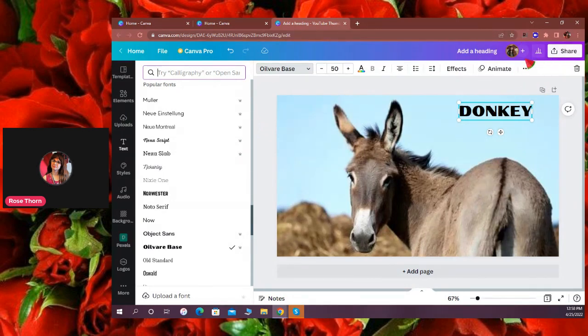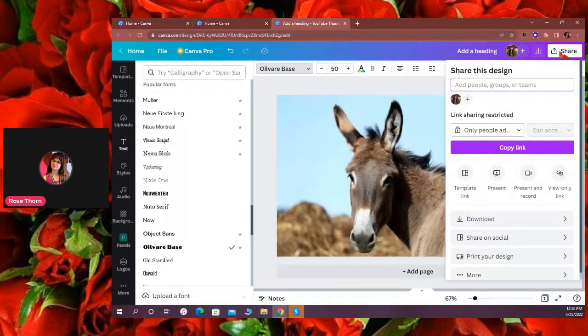So here's what you do. Whatever your finished design is, this is how you save it. You go to where it says share, click on that, and you click download.